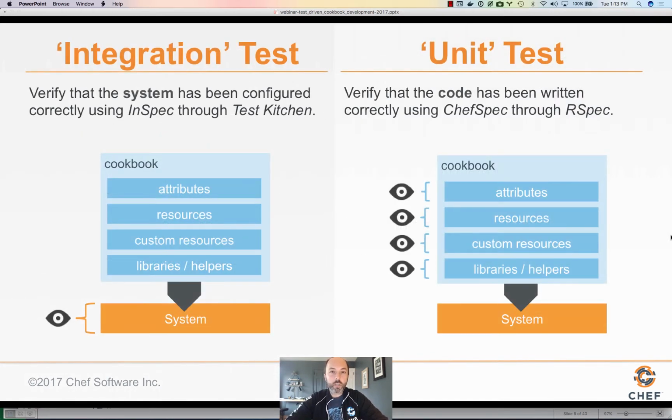And I want to illustrate this over a number of slides, kind of showing you that integration tests and unit tests in the Chef world have fundamental differences. So when we say integration test inside of the Chef community, we're meaning that you are writing a test that is verifying the state of the system. And you're doing that through the InSpec language, through the Test Kitchen tools.